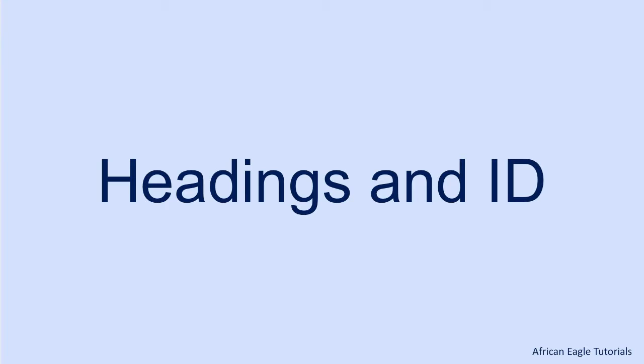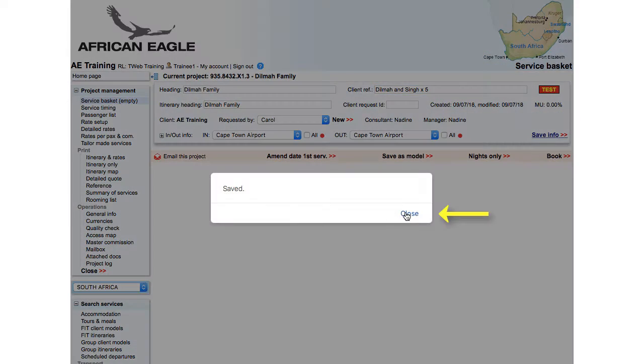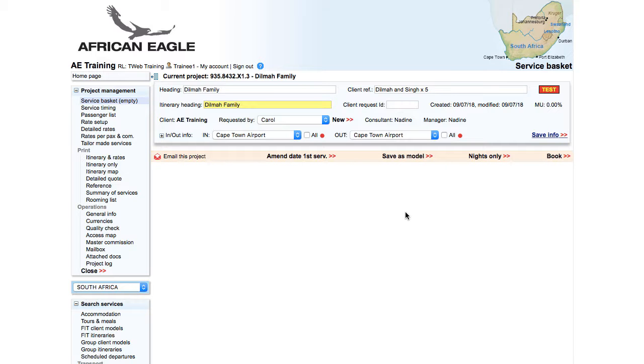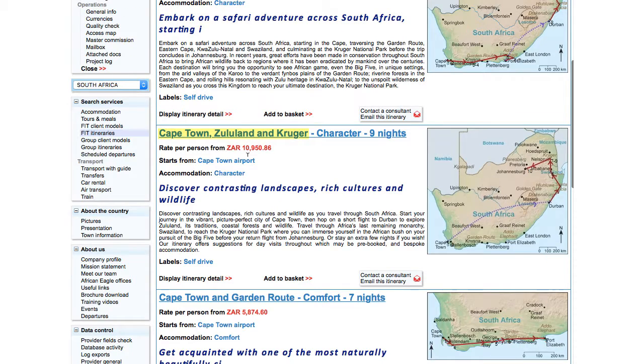For each project, there are three headings: heading, client ref, and itinerary heading. By default, they are initialized on the same value, but this can be amended. For example, amend the client ref and click Save Info. The itinerary typically reflects the name of the model if one was used in the project. For example, click on FIT Itineraries. For Cape Town, Zululand and Kruger, click Add to Basket.